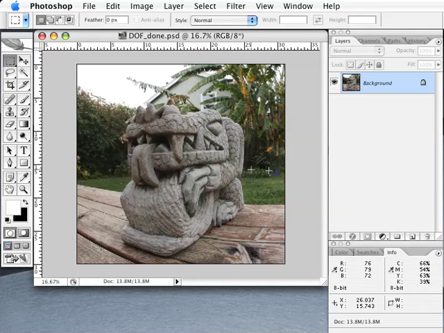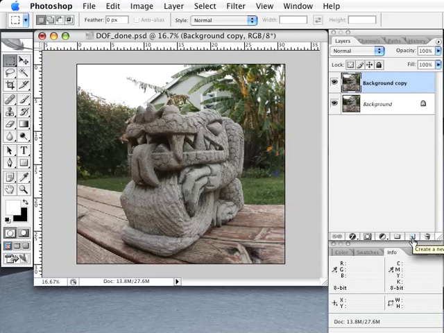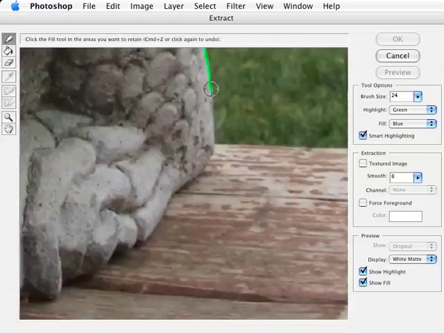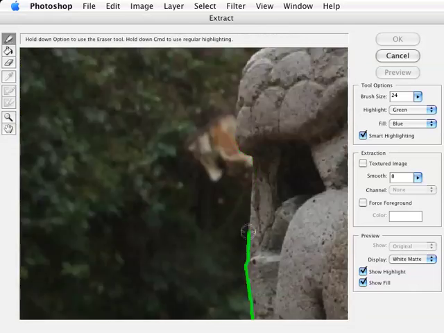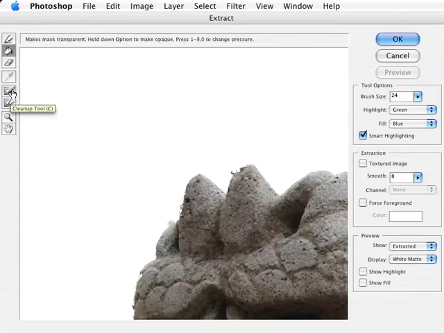Duplicate your image layer by dragging the layer in the Layers palette to the Sticky Note button at the bottom of the palette. Extract your foreground subject in the copied layer by using the Extract option from the Filter menu. For more information on extracting, see our show number 3 from our Archives section on the website.